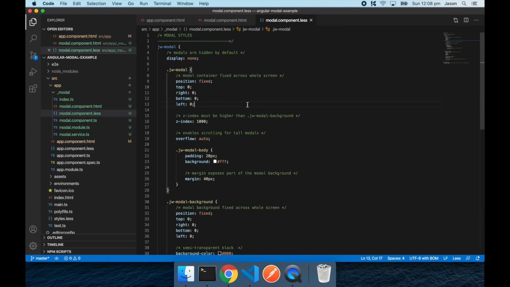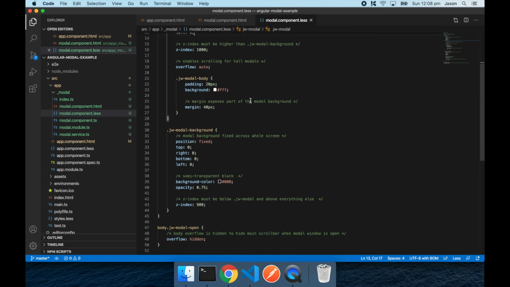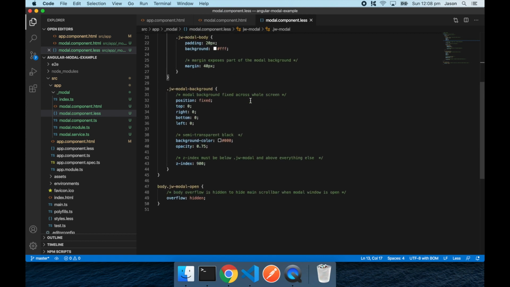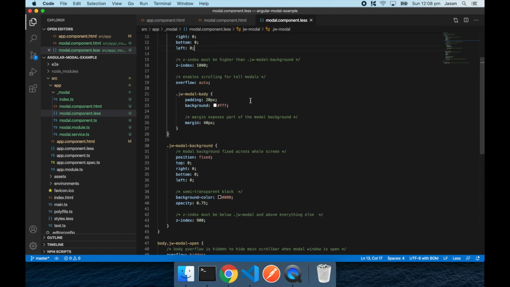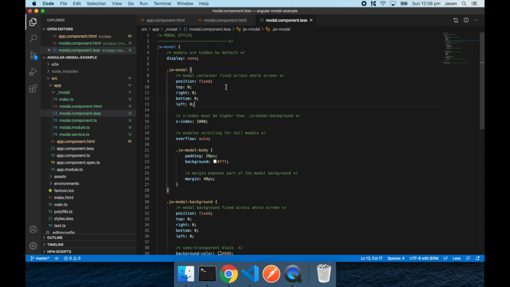In the Less style sheet, you're already familiar with all of these styles which we created in our static example. The only difference is instead of the wrapper that we created, we're using the jw-modal tag, which is the component tag, which is effectively our wrapper when running in Angular.